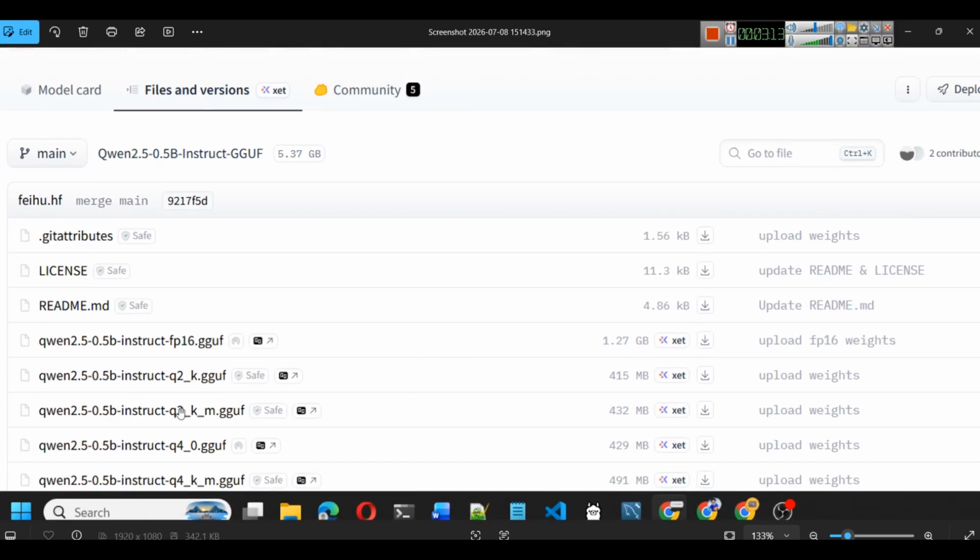What I tried was this particular version, Q4_K_M GGUF, 491 MB in size. I was just trying, but you can try bigger models also, obviously as per your computer's dedicated RAM, dedicated VRAM, and everything, and your computer's specifications will be tested here.